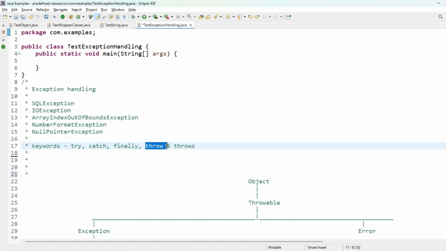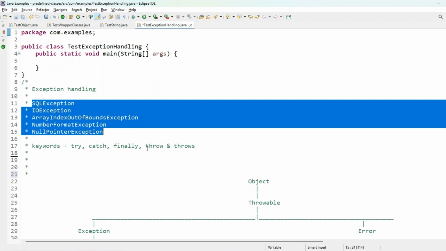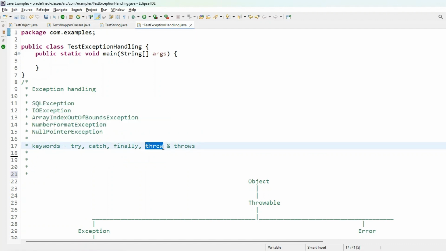Then comes the throw keyword. The throw keyword is mainly used whenever you want to explicitly generate an exception based on some criteria. Like you want to generate an exception when a particular condition is met. Usually you use the throw keyword to explicitly generate a custom exception. Like we have some inbuilt exceptions, in an application you may want to create your own exceptions and generate them.